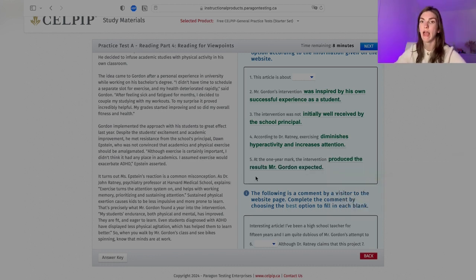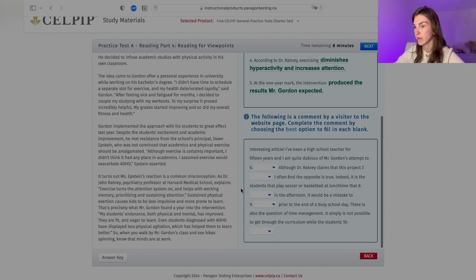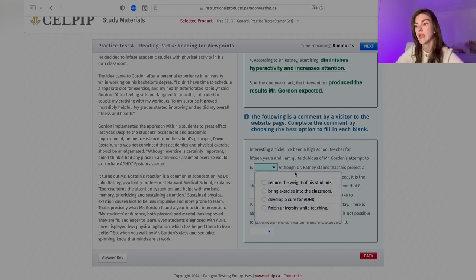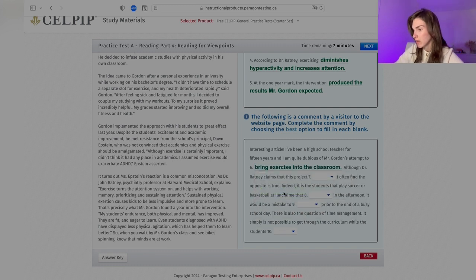Three questions. So we have to finish and complete the comment. So quite dubious of Mr. Gordon's attempt to reduce the weight. No, that wasn't his attempt. Bring exercise, develop a cure, finish university. No, bring exercise into the classroom. Dr. Ratney claims that this project was implemented at Harvard for a year, was more important than academic, will improve students' concentration. So Dr. Ratney is the one who supported it, yeah?